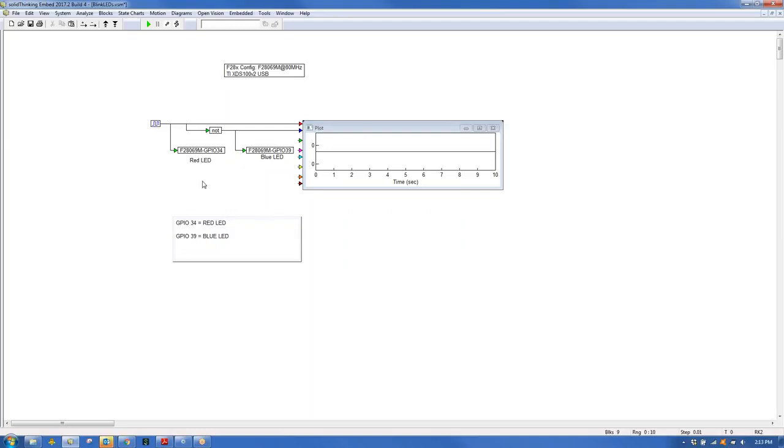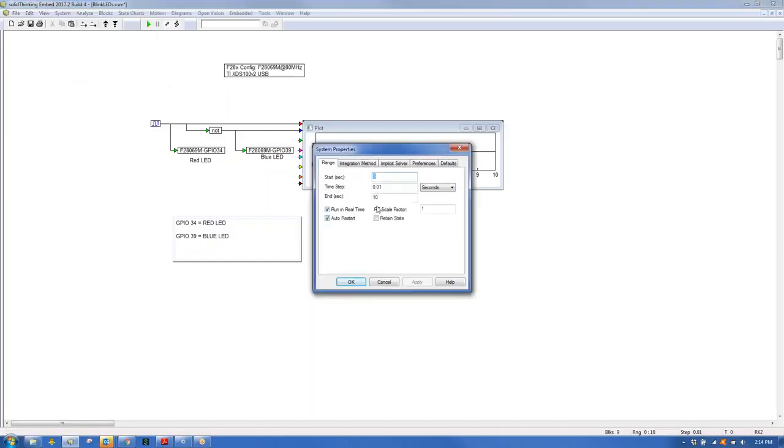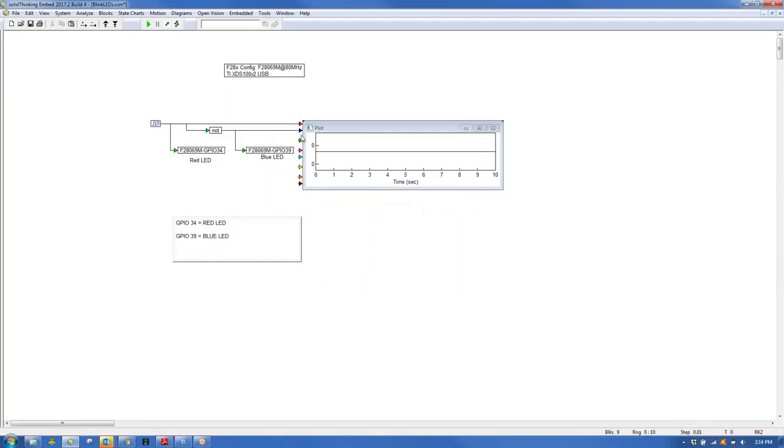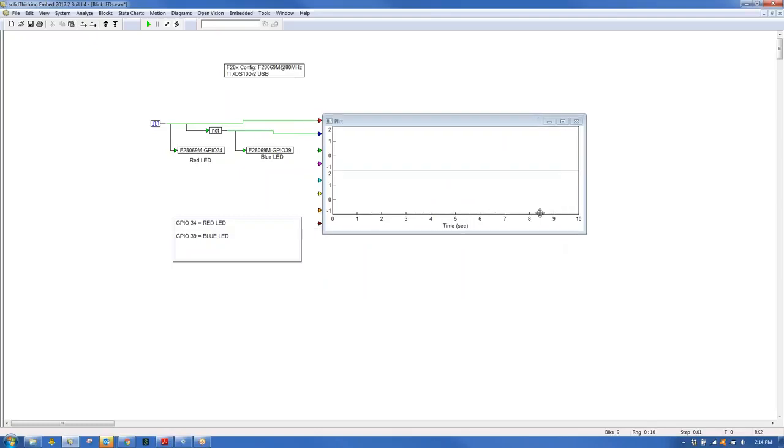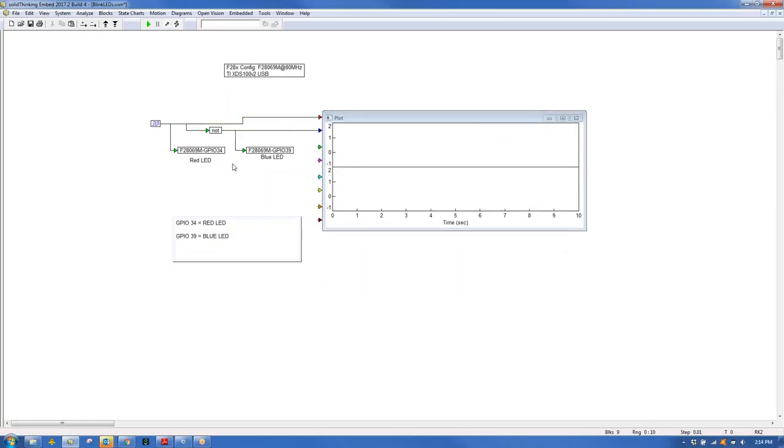Now, at this point, I've created my diagram. Before I run this on the target, I want to make sure it works. So I will set it to simulate for 10 seconds. I'm going to run it in real time. And all I'm going to do is plot out in red and blue what these two LEDs should be doing. And they are color coded, so red is the red and blue is the blue.